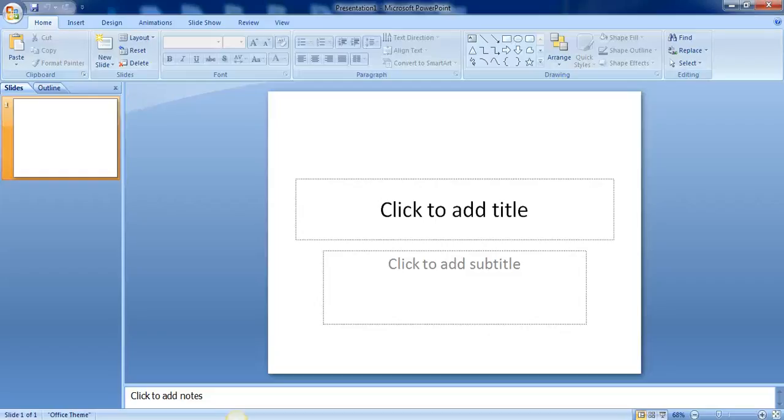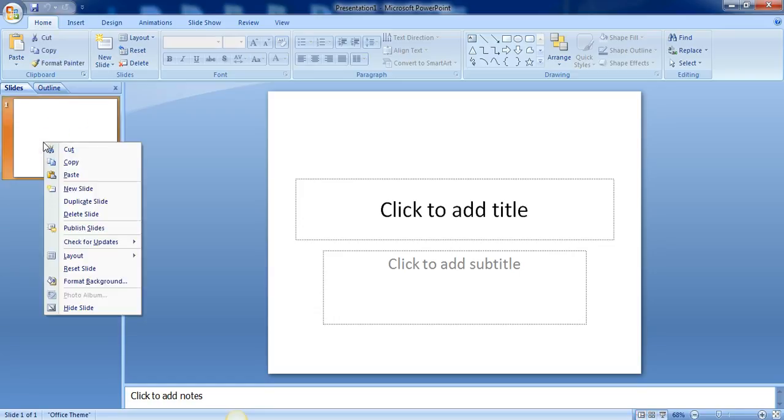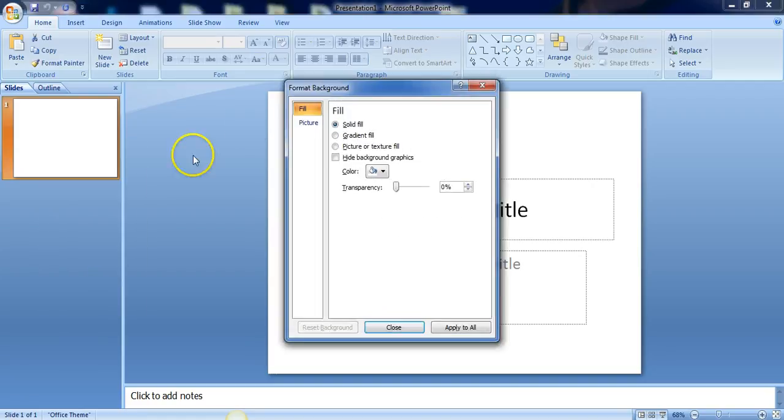To create a custom background, you need to go to your slide in the task pane. This is the task pane right here, and you right click with the mouse. You see the option that says format background. You click on it. You have the options for fill.